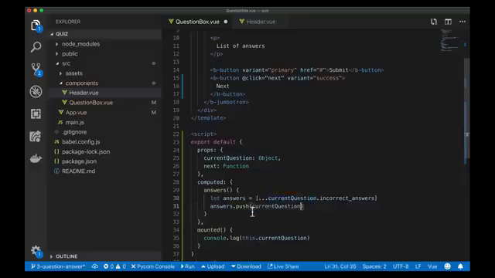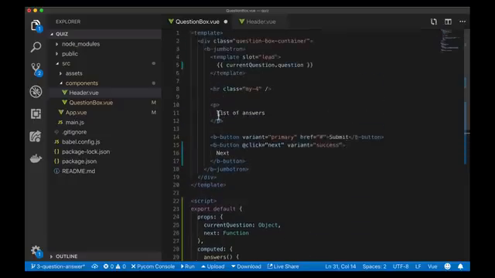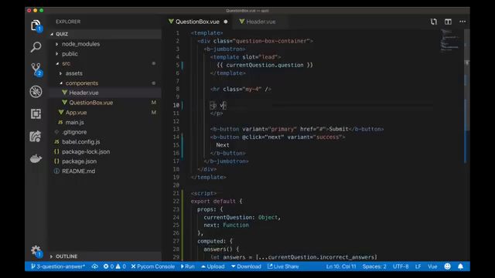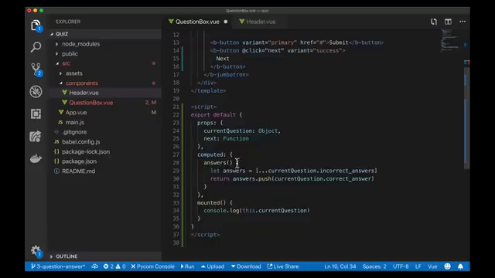So I take current question dot correct answer and I push that onto the array. And of course this is the array that I want to return, so I'll just return that. So I should have all 4 of my answers in this array now. And for right now, I will just replace it in here with a v-for. So I'm going to do v-for equals answer in answers, which is going to reference our computed answers.